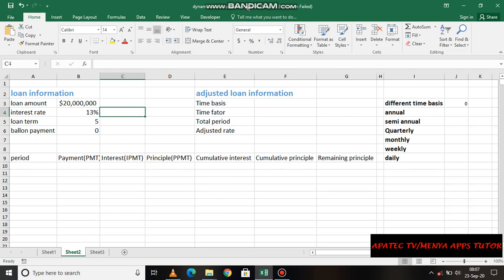Hello, what's up? Today we are going to see how to calculate loan amortization in Excel. You have the full information: loan amount, an interest rate of 13, a loan term of 5 years, then a balloon payment of 0. Let us first adjust our information to make it easier.